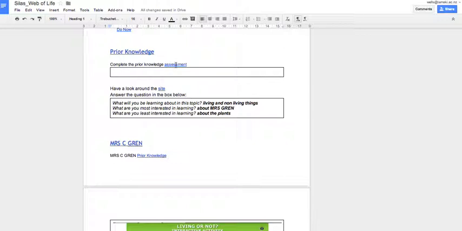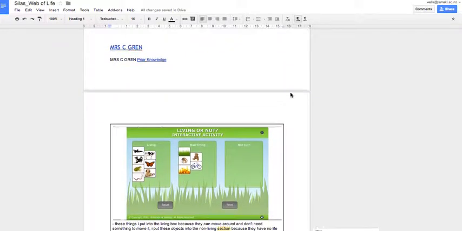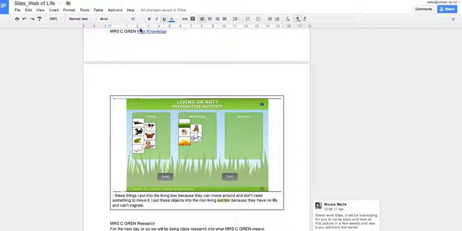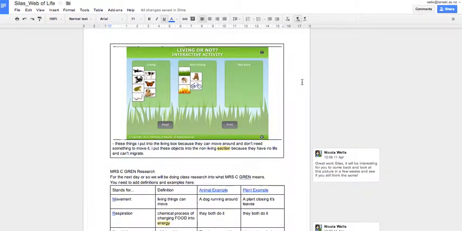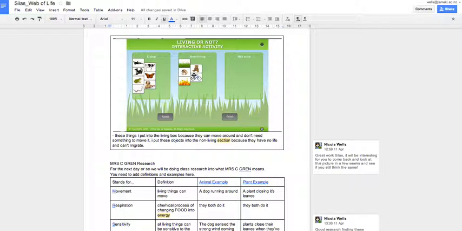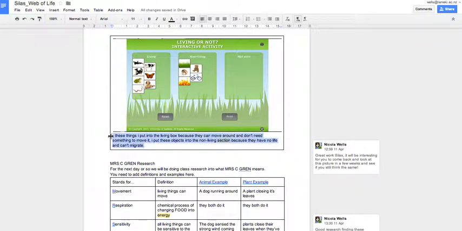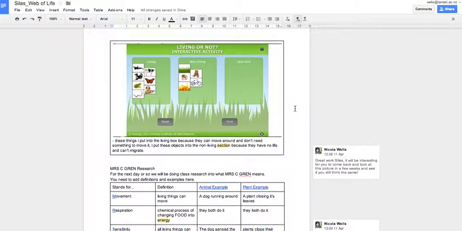parts of the page to other websites, to activities, to questions, to videos, so that it's easy for the kids to navigate. So this student here has done the prior knowledge activity on a website and taken a screenshot, inserted it, and explained his thinking and what he learned from playing that game. So screenshotting is a really important skill for the kids in my class to be able to do.